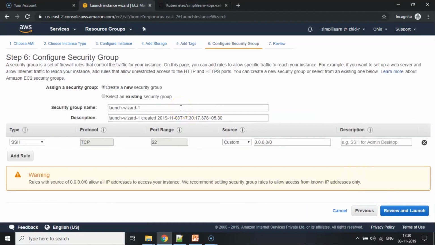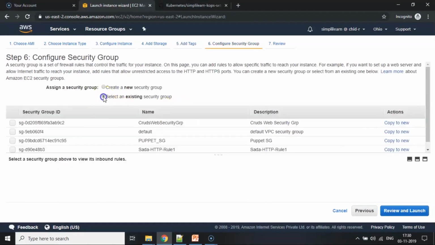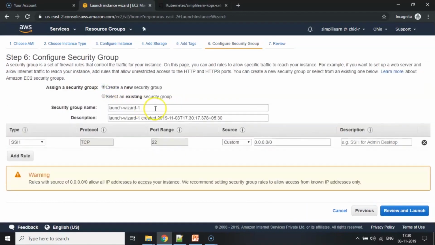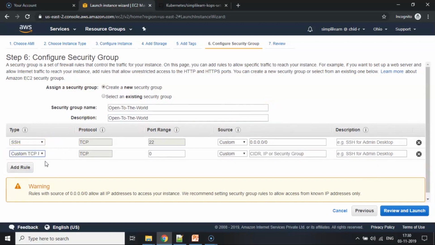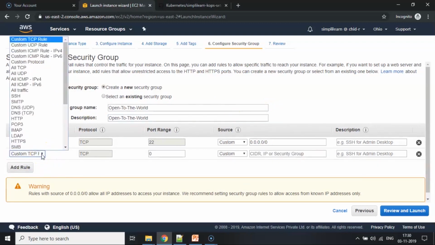Alright, I would need a bunch of ports to be opened up. So I will create a new security group called Open to the World. I would not recommend that you do this, but it would take a long time for me to specifically pick and choose the ports that have to be open for running my cluster. I don't want to do that.